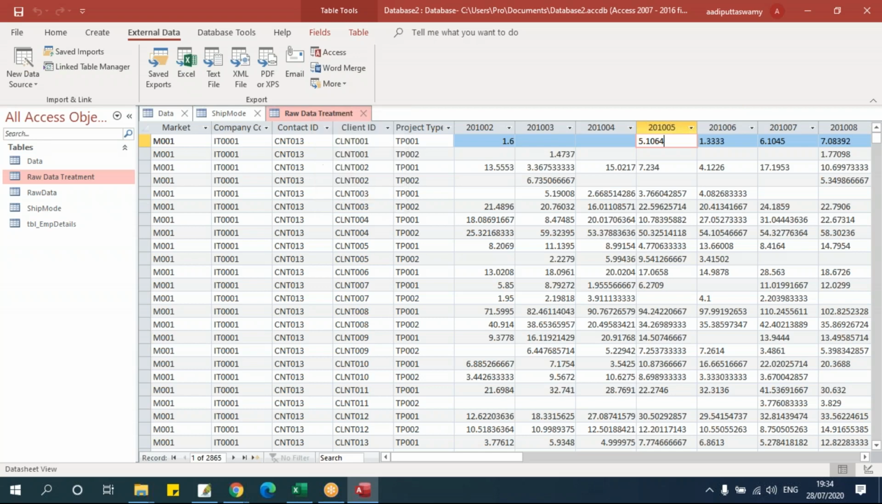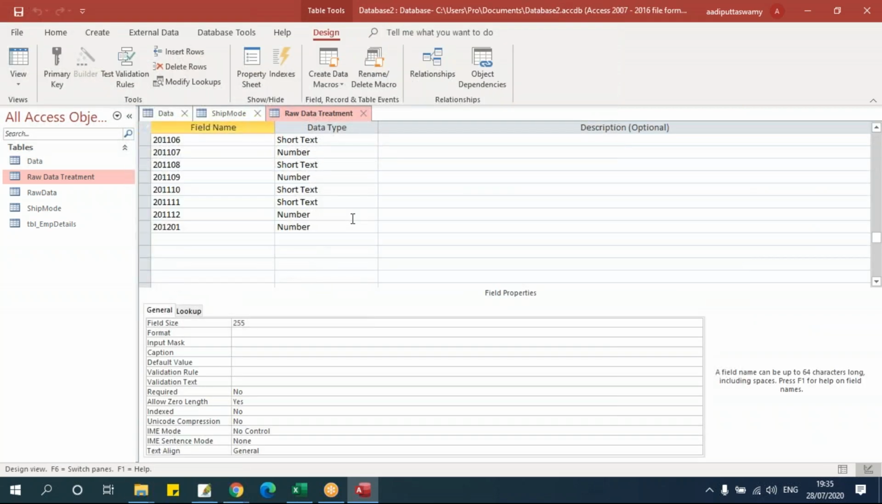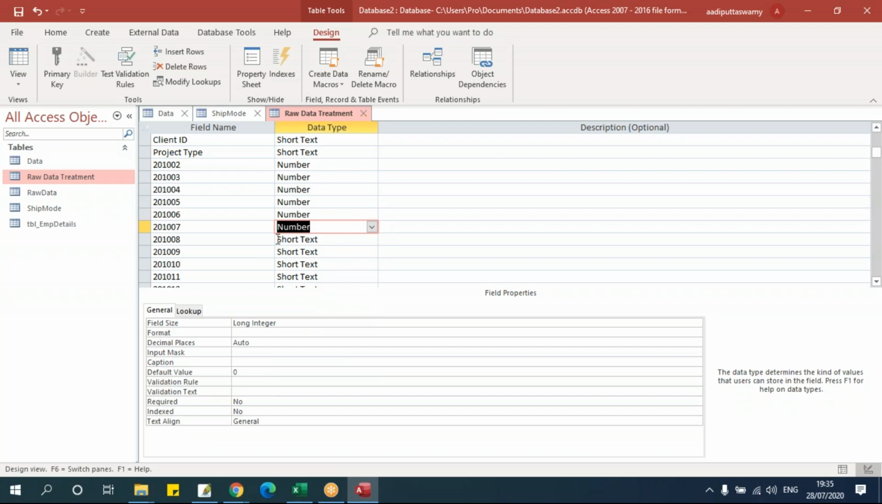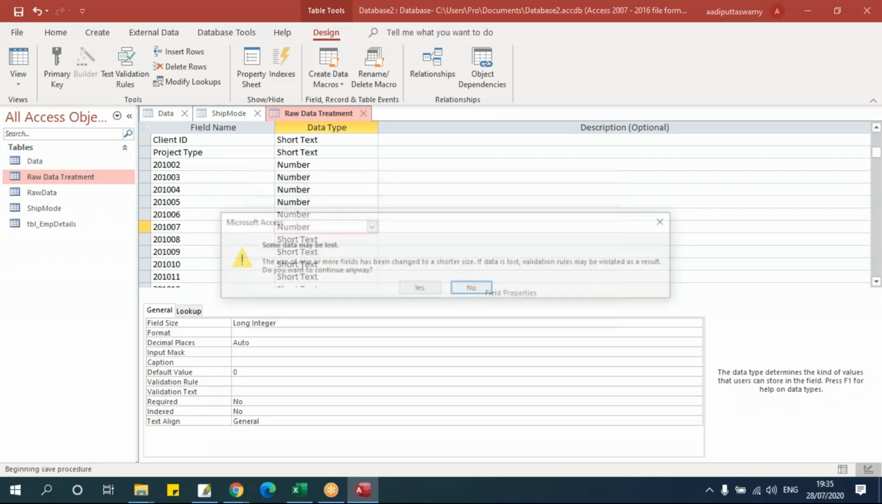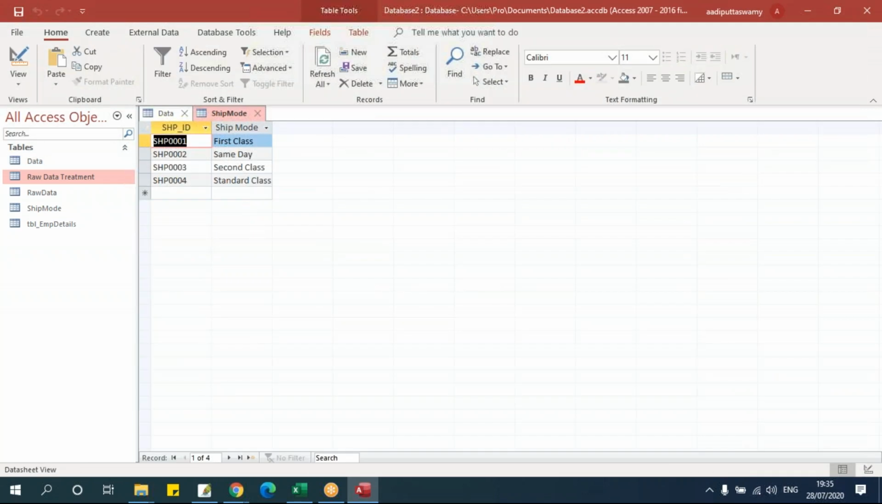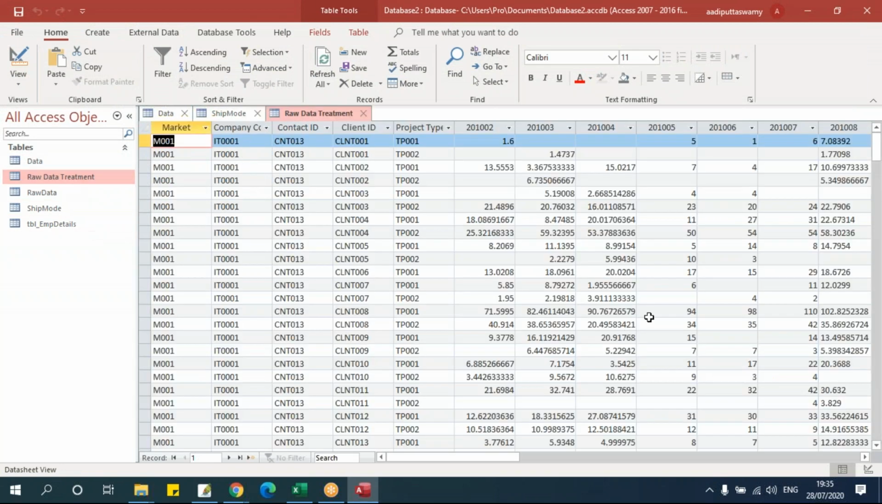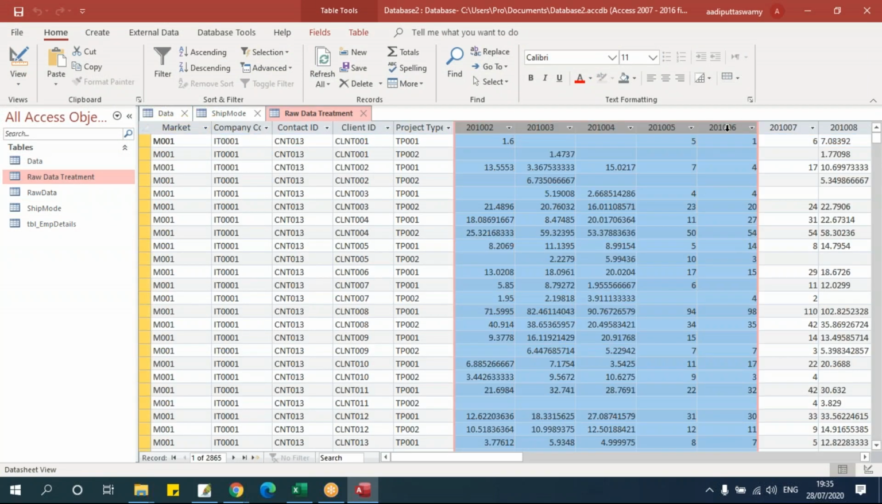Right click, design view, see here. Now you can go and change it from here as well. Let's say the number, you can change it like this as well. Now let's save this. You go to this, see, these columns have become numbers. This one. So likewise, you can import the data from various other sources as well. Right. Let me close this.